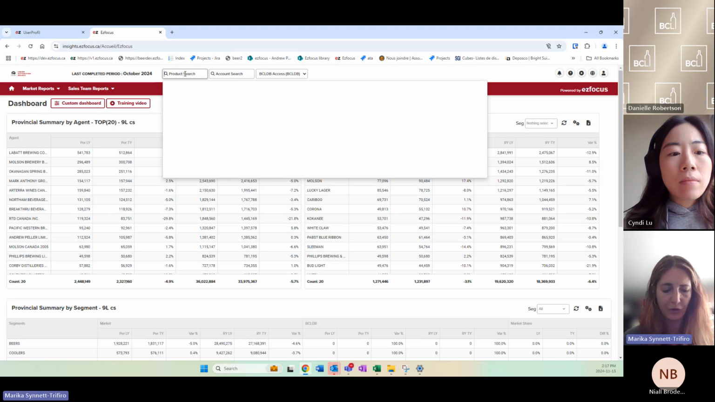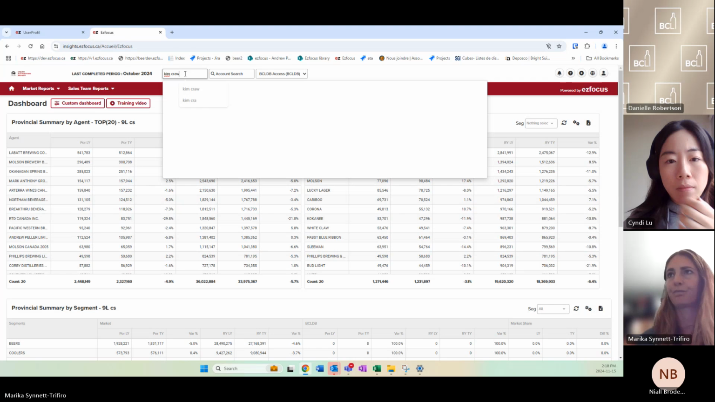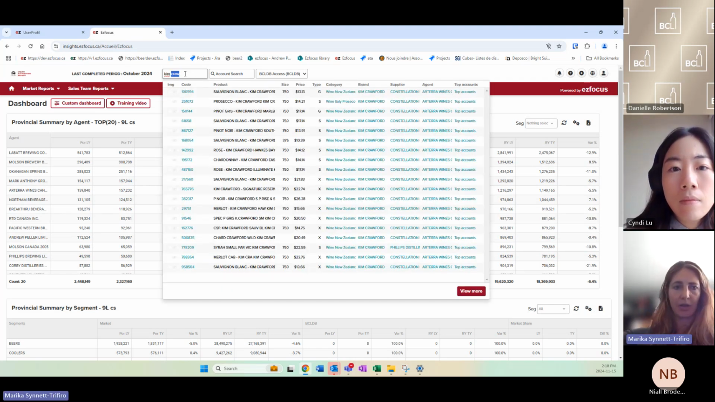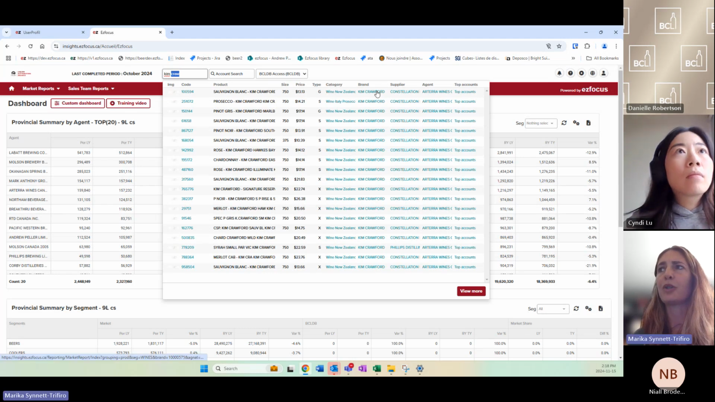So in the product search, you can type in any product name, product code. So in this case, let's go with Kim Crawford. And you'll always have access to the biggest seller on the top of your screen to the smallest seller at the bottom of your screen. And it's basically popping the top 50 SKUs. All of the hyperlinks in blue will bring you to a new tab and a new report.